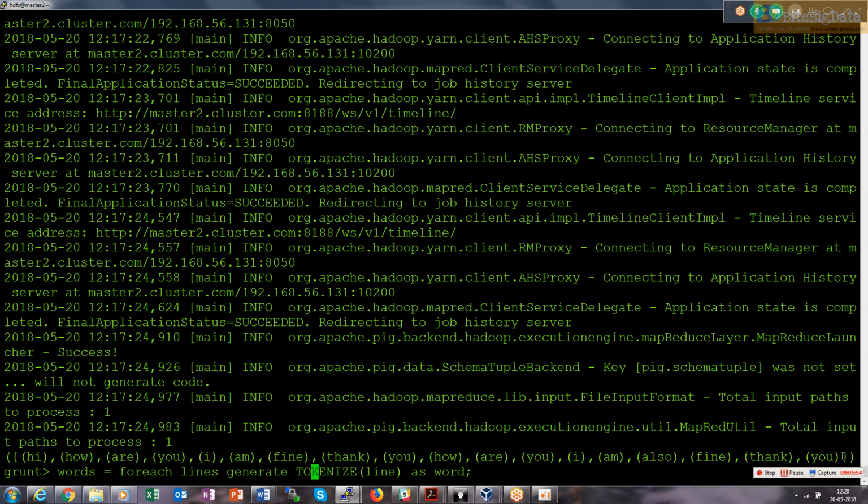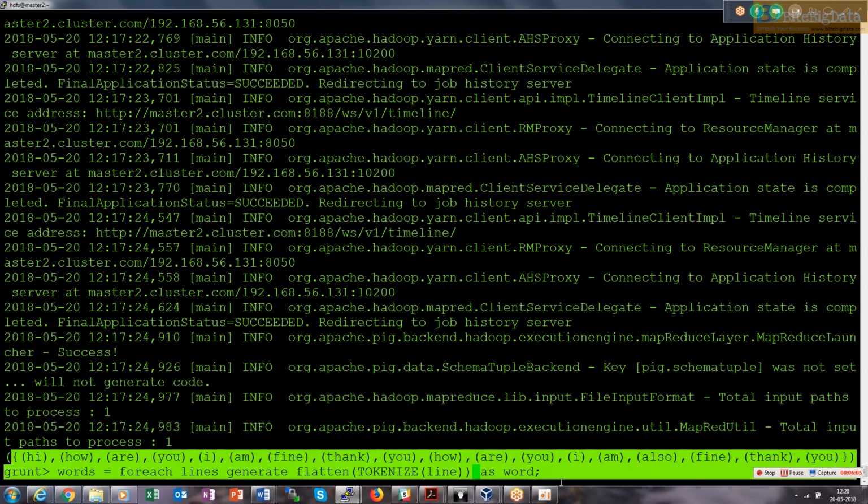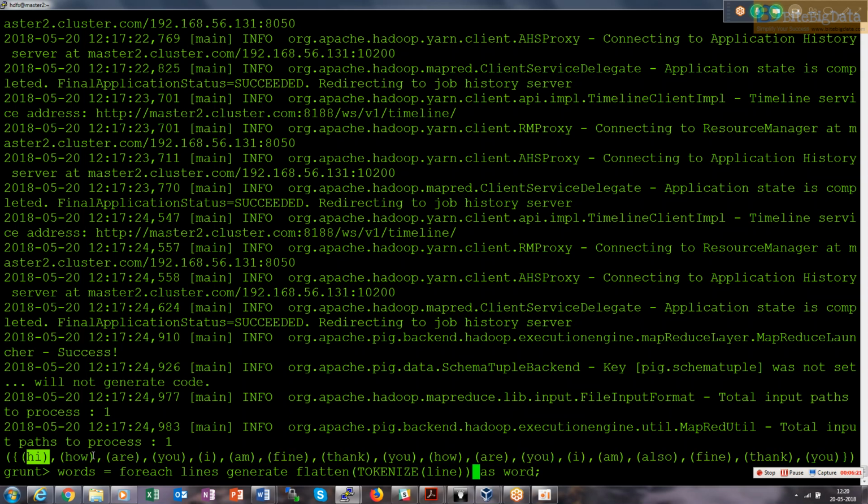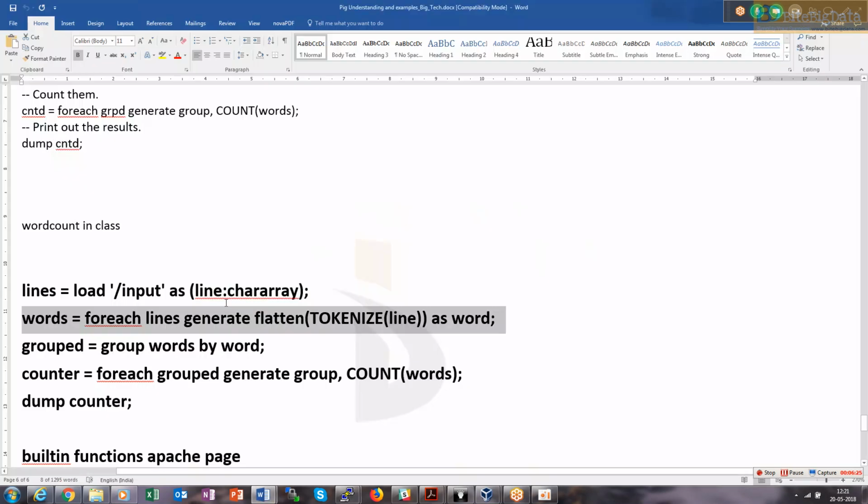Now I will put a flatten keyword in front of it. What will flatten do? Flatten will get this bag of tuples as the input. What it will do is generate them as individual tuples. Currently it is one bag full of tuples, so that's currently one line only. But if you run flatten on it, it will give you separate lines for each. So it will give a separate line for hi, a separate line for how, a separate line for are, and like that. That's what flatten will do.